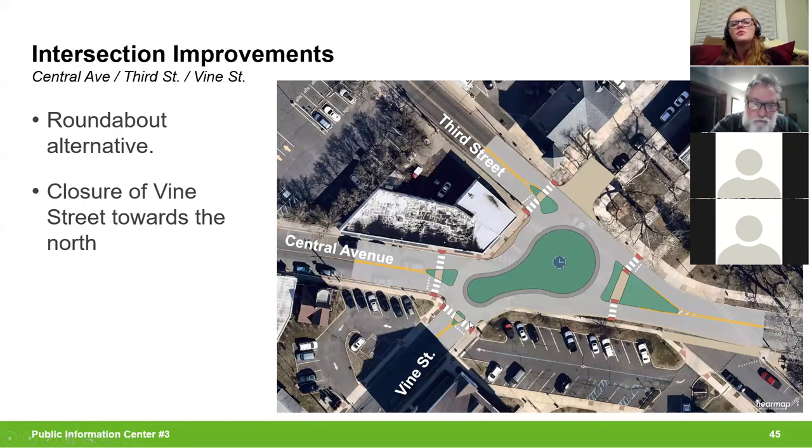And again, all of these would require a little bit of additional study to implement, but it's a great spot for a roundabout, and you can see the different areas of sidewalk that would be either increased a little bit or slightly decreased in other areas. There would be right-of-way impacts if a roundabout was implemented.